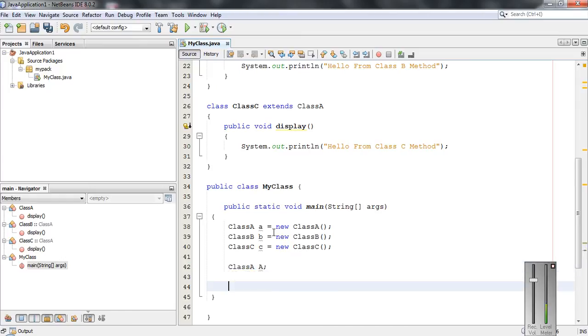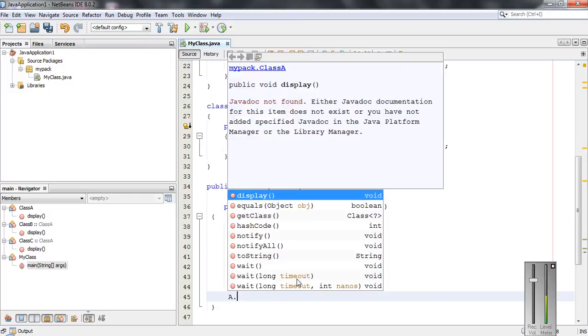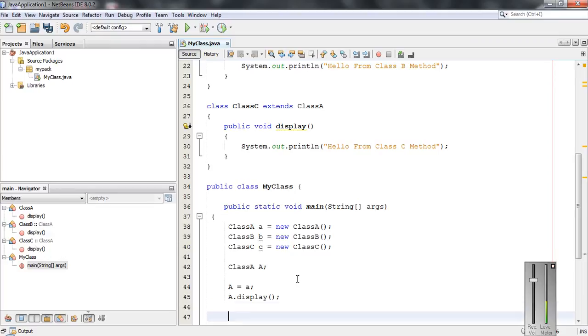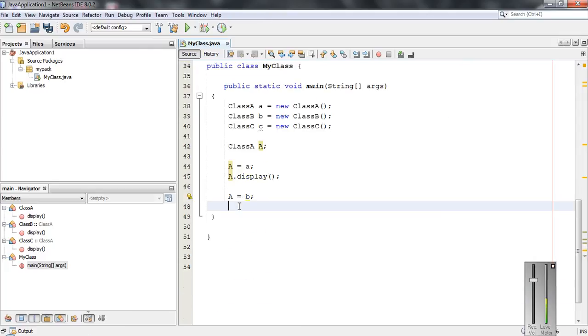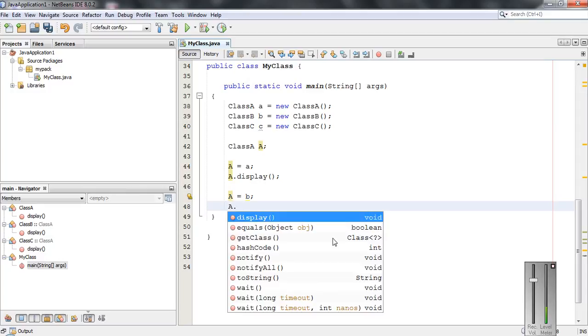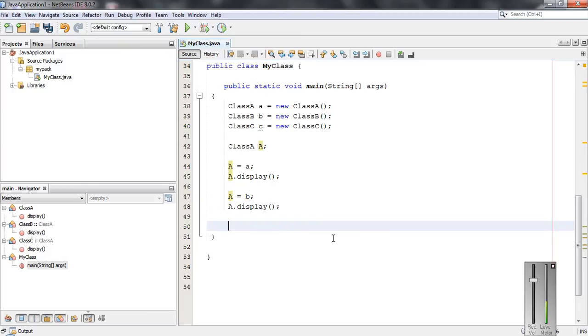Now I'm going to make some assignment operations. First one, a equal to A. Here a is a reference to class A, not an object, and here I make an assignment: for the reference variable a, I assign an object of class A. Now, using that reference variable, I call the display method. Now I make another assignment, a equal to small b. Here a is a reference of type class A, but I assign an object of class B to reference variable a, and using that reference variable I call the display method again.